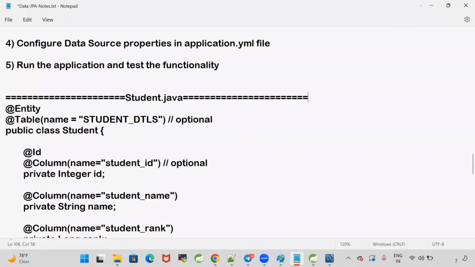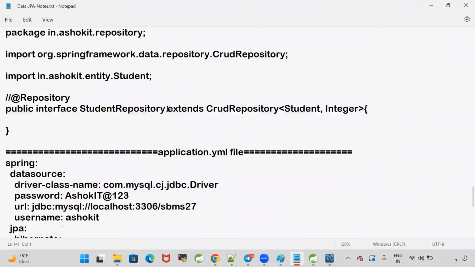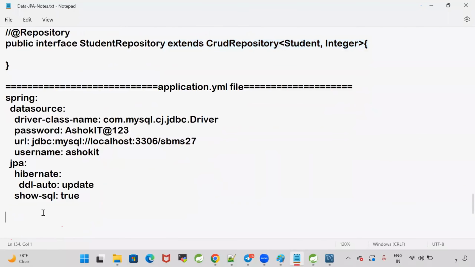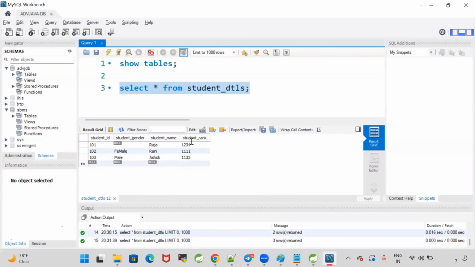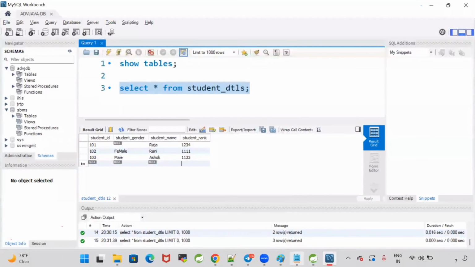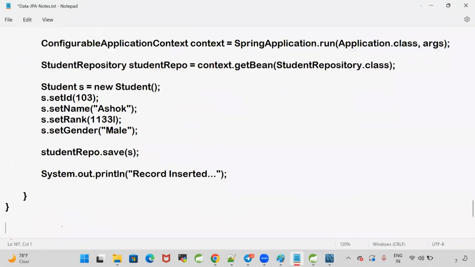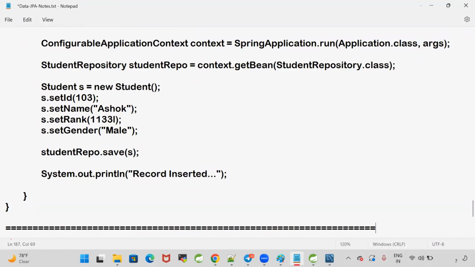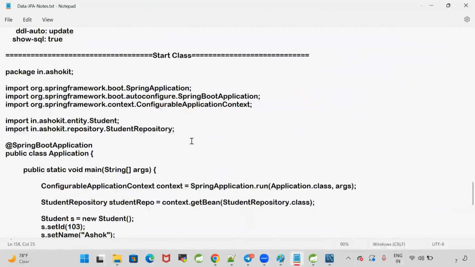I'm using this as an entity class. This is my repository. There is no logic in the repository. I'm just extending from the repository. This is my YML file and this is my start class. In the Spring Boot start class, I'm getting the repository bean object and I'm calling the methods of that. When I call the method, internally it is performing all the operations. So do we need to write our own logic to perform the CRUD operations, or we just need to call the JPA methods?